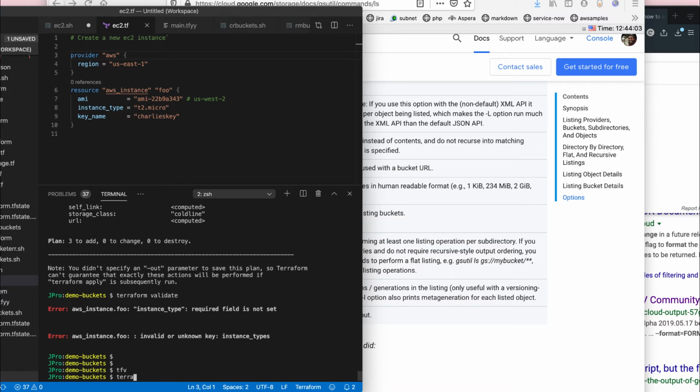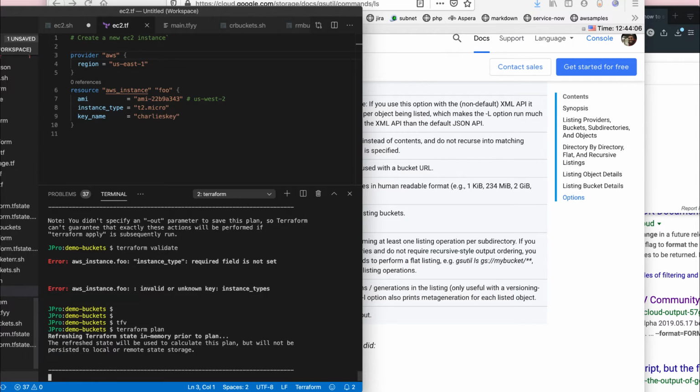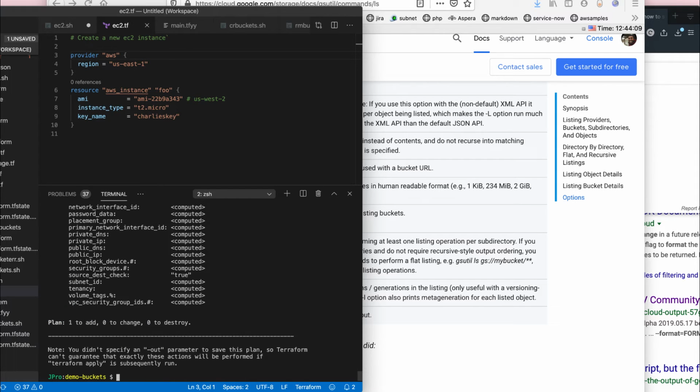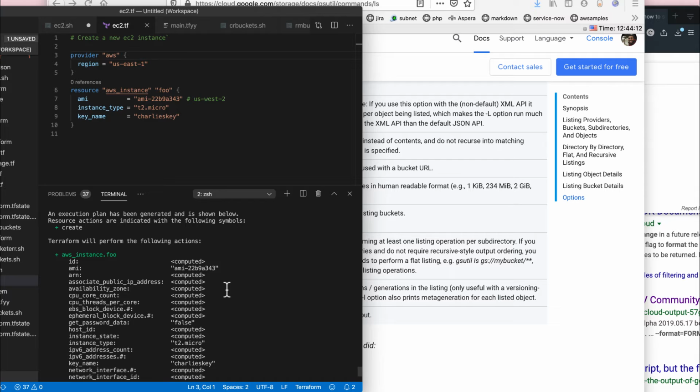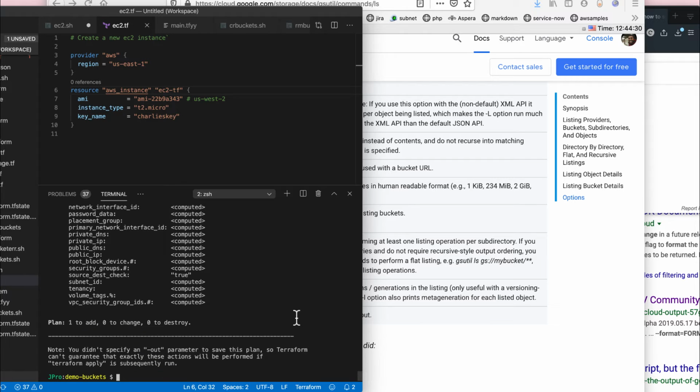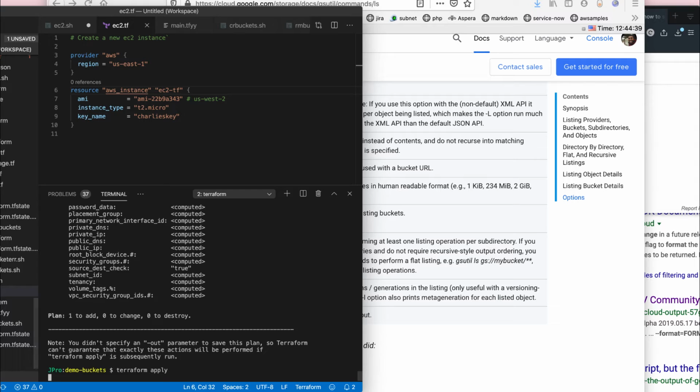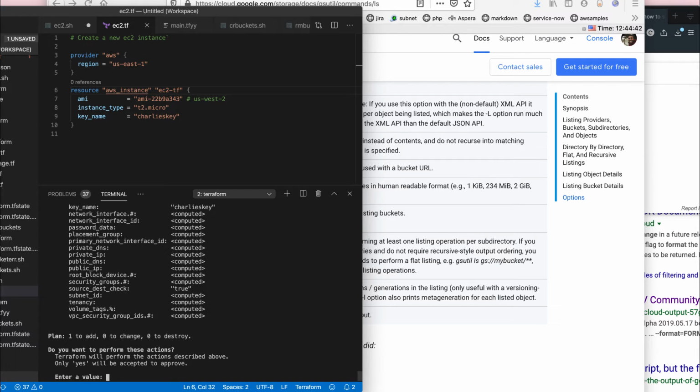Now terraform plan. Okay, now we just got one thing: aws_instance.foo. Well, I just copied it from the EC2 TF. This could be anything, but I don't like the foo. And then what we do is we say terraform apply. All right. And if everything is okay, it's basically going to ask us should we go ahead or not.